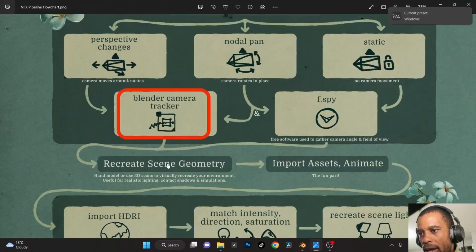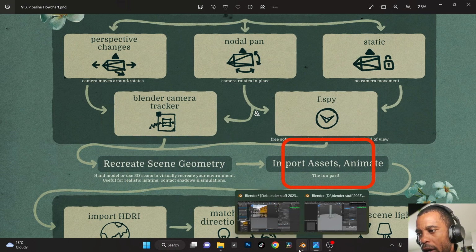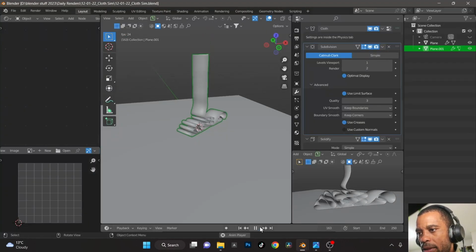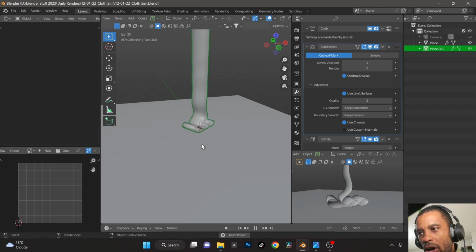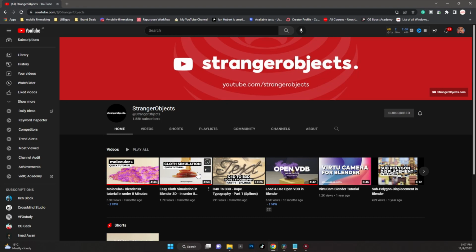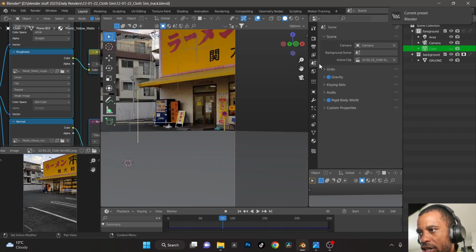Then, what are we at next? Next, I recreated my scene with my ground plane and imported my assets and animation. What I wanted to do was bring in this cloth simulation, which I did in a separate file. I'll have the link down below to the channel where I found a really cool little tutorial for this. I copied it, pasted it inside my project here, recached it, and there it is.